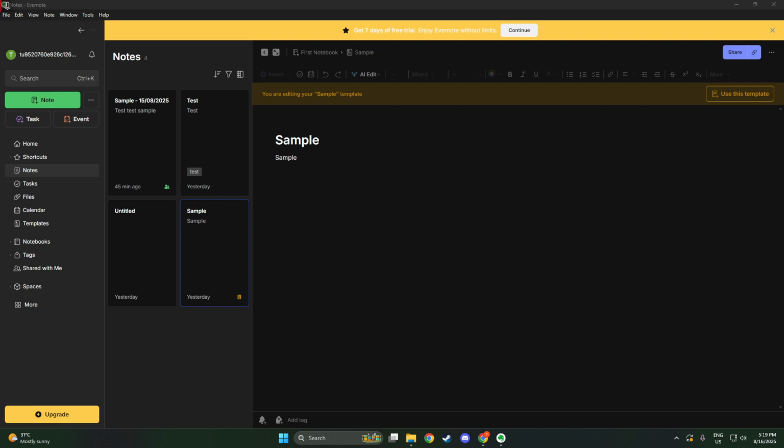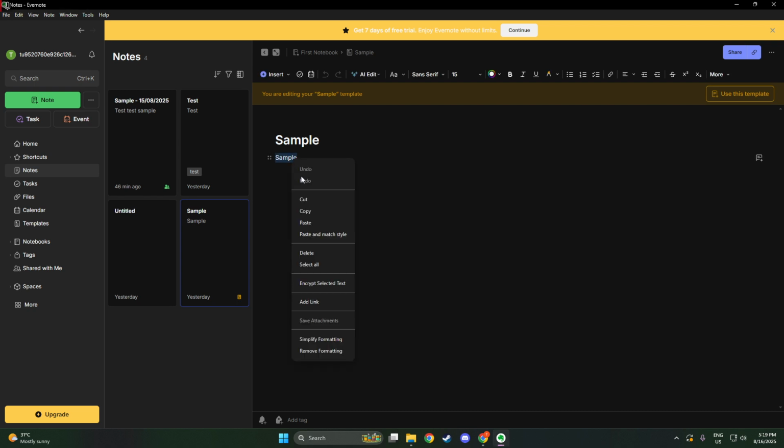Now, with your text selected, you're going to perform a right-click on the highlighted area. In the menu that appears, look for the option that says Encrypt Selected Text. Go ahead and click on this. What this does is it initiates the encryption process for the portion of text you've just highlighted.